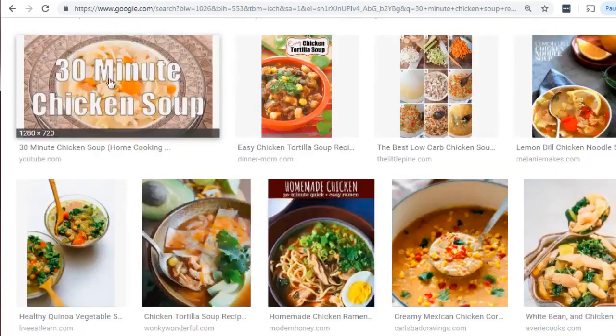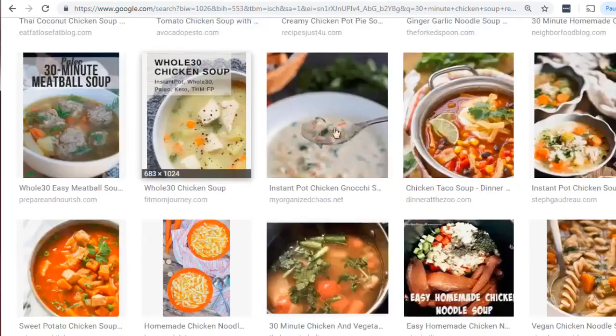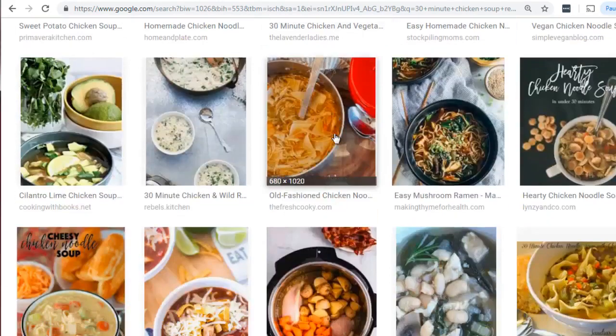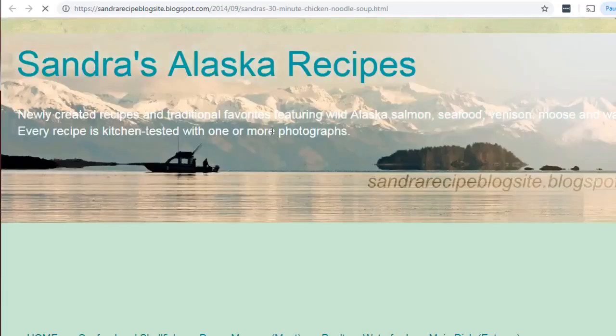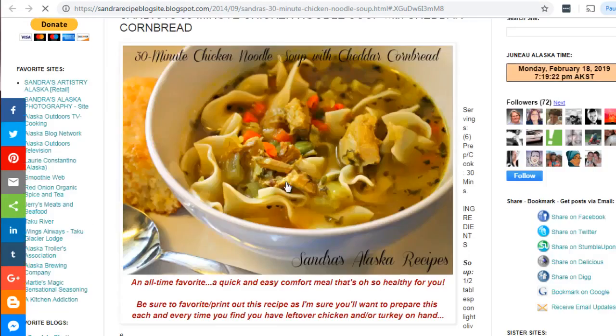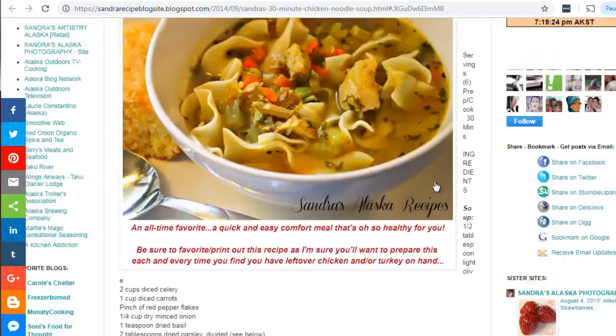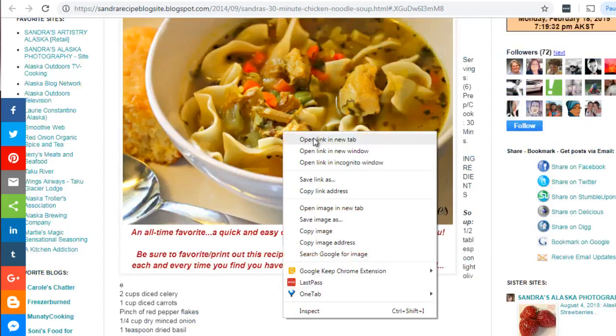Now this one here says 30-minute chicken soup. That's a YouTube video, so we're going to keep going down. Tomato chicken soup, this one here. Let's click this. Now you can see the images are really big, right? Remember, Google likes a certain type of image. So if we click visit and find the image, let's see what happens here. We can see Sandra's Alaska recipes. We scroll down, the image is a little big, and the text that's wrapping it may not really relate.